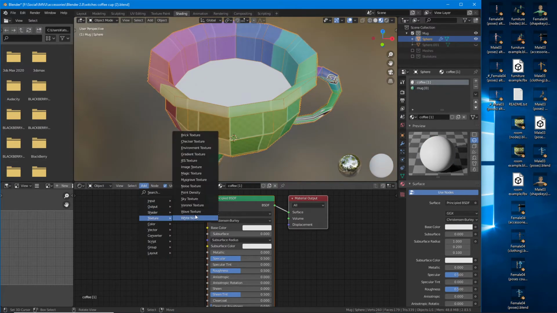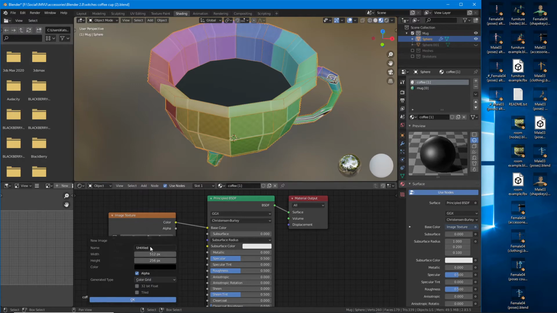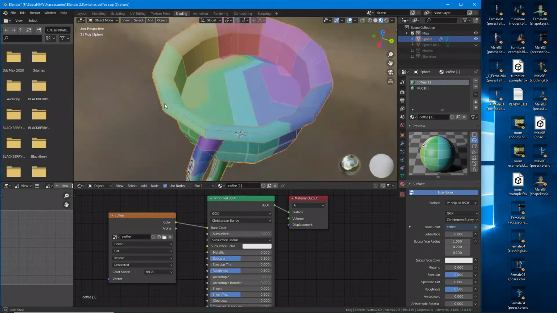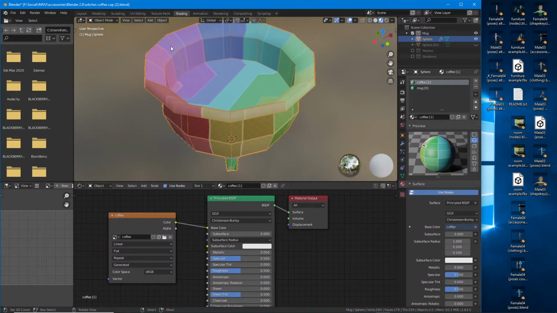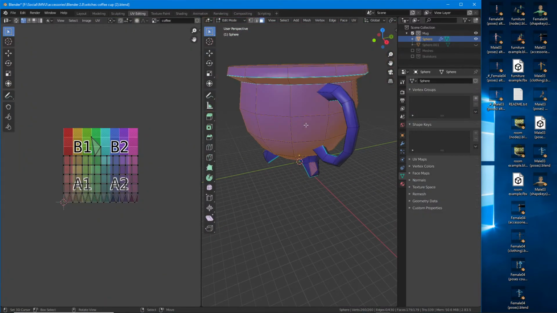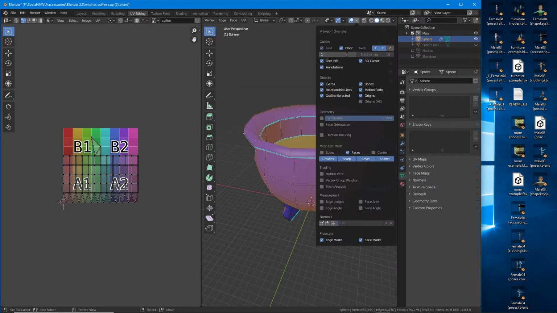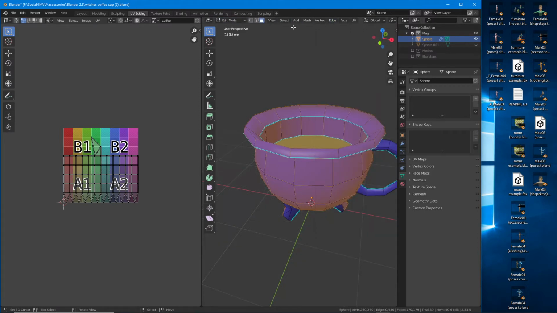So add texture, image texture, connect, new, coffee. So UV maps. Yep, UV maps. Have to reset the view again. Scale 100. Double check.